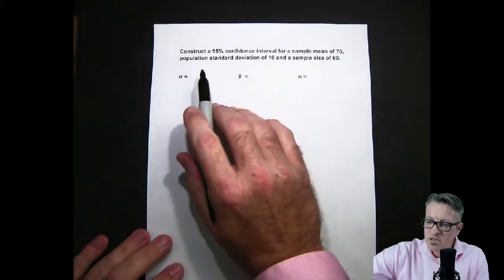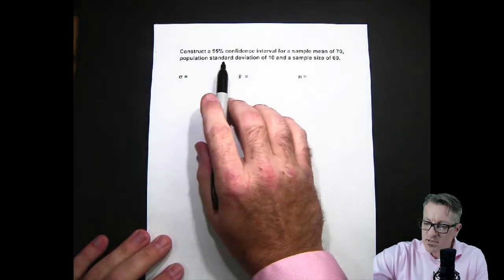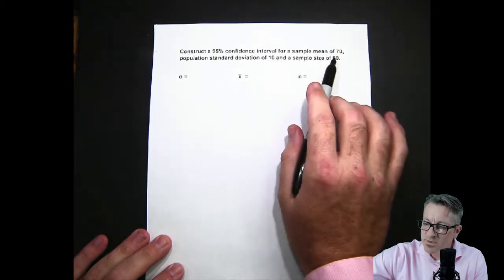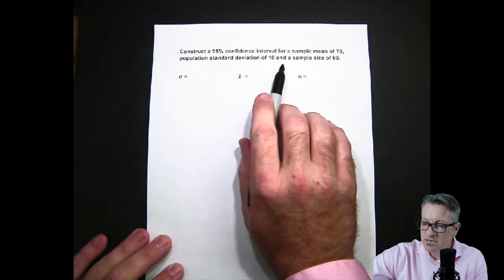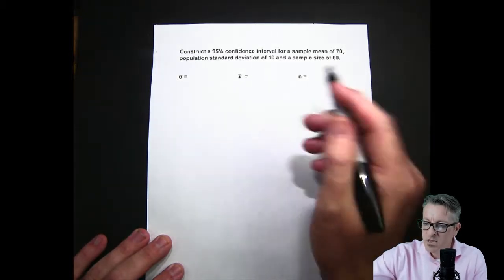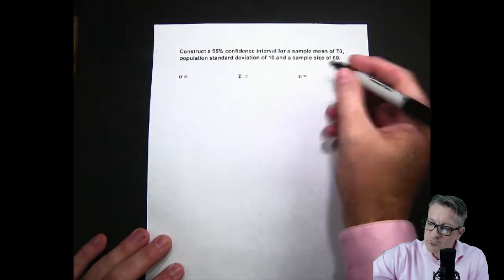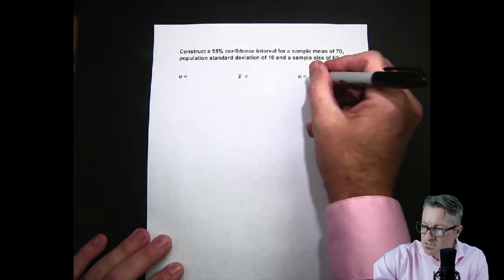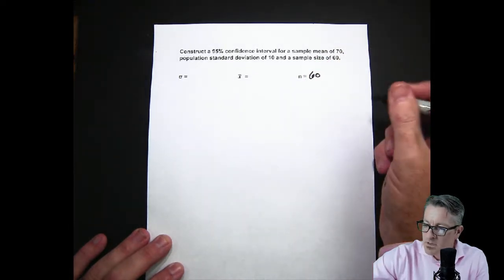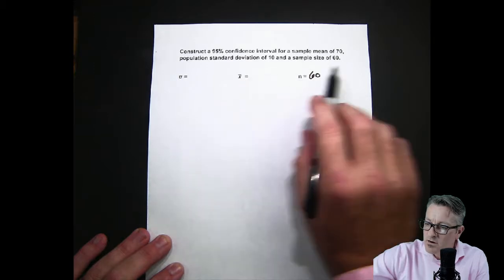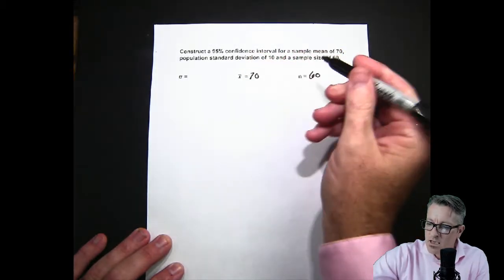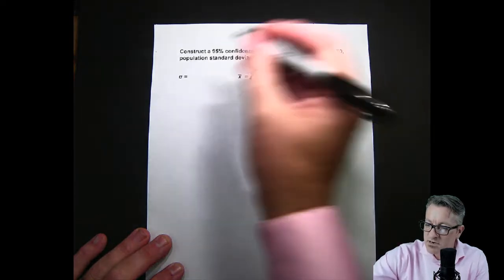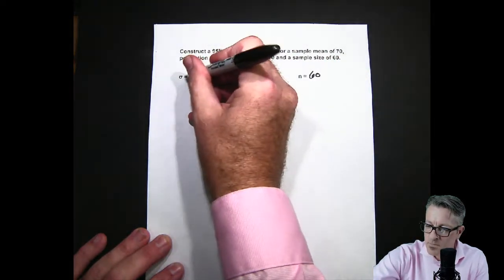Okay, so we start off here. I'll go to the question. Construct a 95% confidence interval for a sample mean of 70, population standard deviation of 10, and a sample size of 60. So let's write out what we know. Sample size is 60, our sample mean is 70, and our population standard deviation is 10.